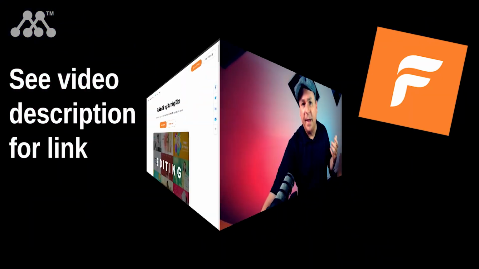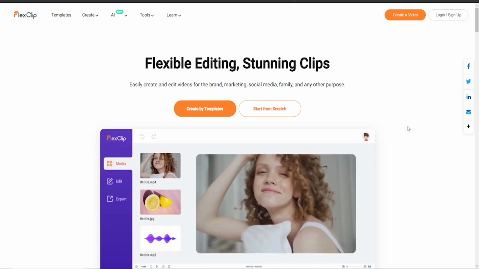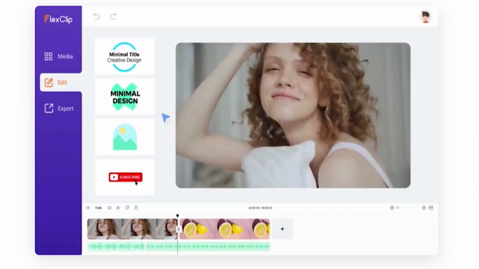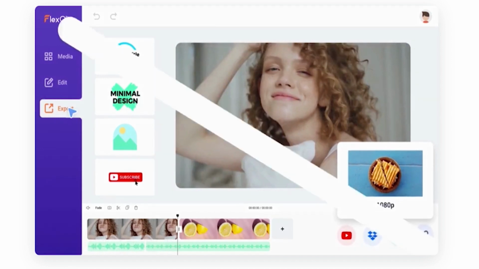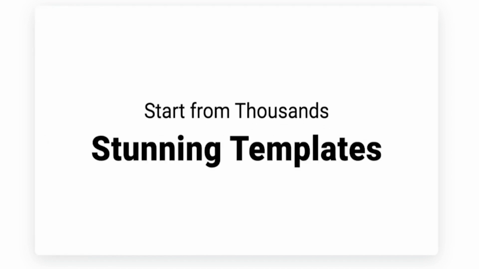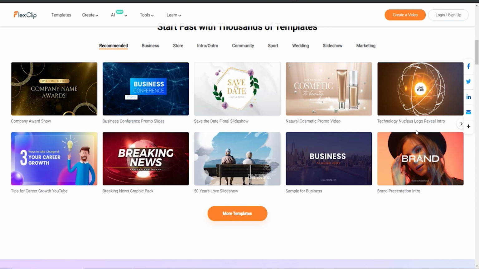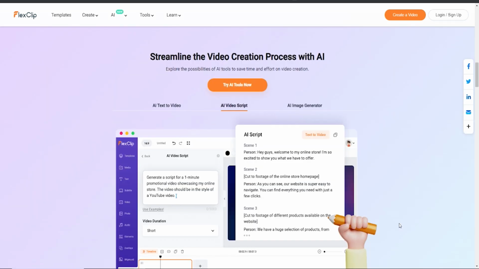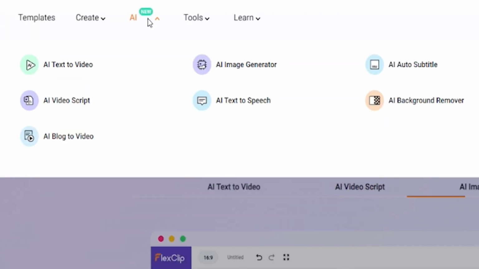It's called FlexClip. You're going to be extremely impressed by the number of features that this software actually has. You can use a storyboard mode or an inline editor, and it allows you to have thousands of stunning templates. So this is the key to fast tracking your ability to create amazing marketing videos and social media content.